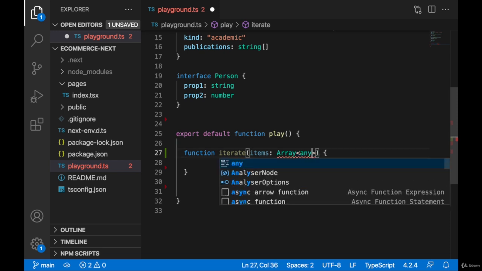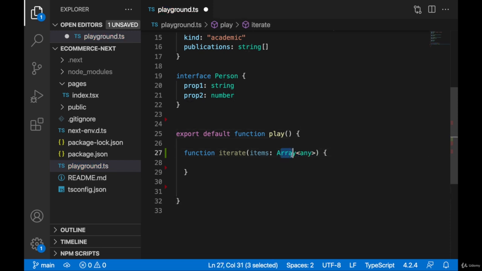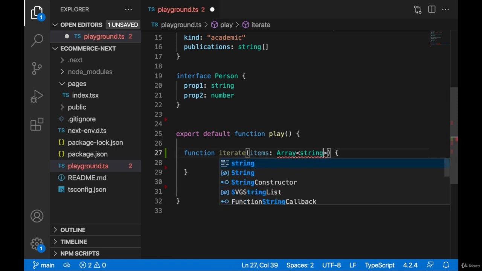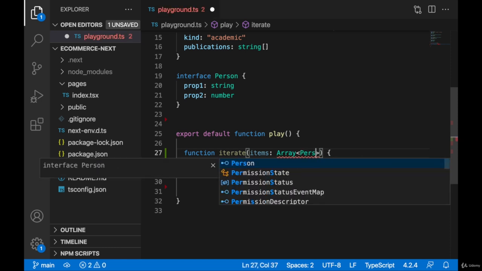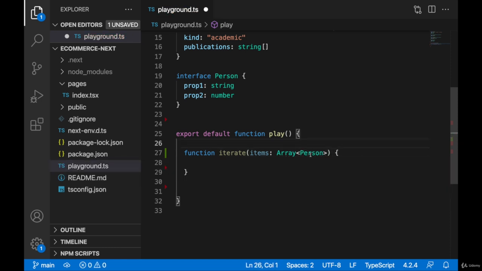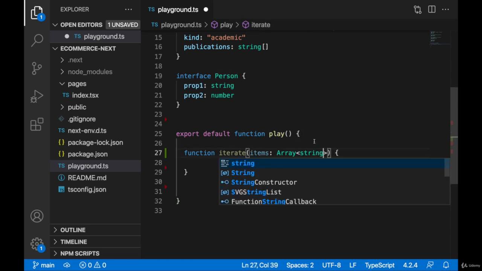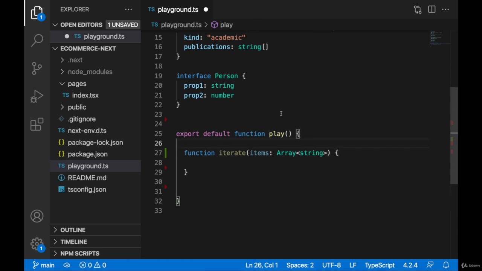So you can specify here any. This means array will work with any type. I can specify also a more specific type. So I can say it will be working with strings, number, person, and whatever you want. Okay, so I will actually specify here this will be array of strings, items, and what I would like to do is to iterate items, console log them out, and to uppercase them.